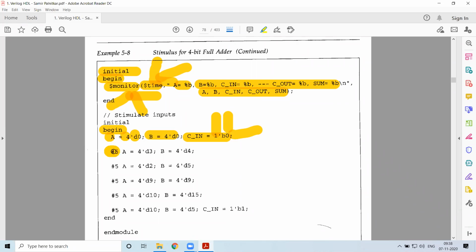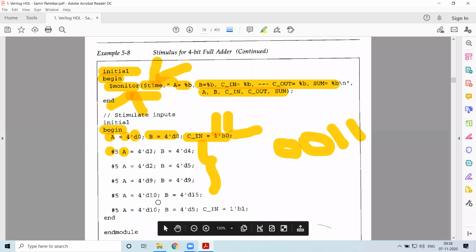After 5 time units, you change the value of A. Again it is 4 bits in length, it is decimal, and it is decimal number 3. That is, it is 0011 in binary. So it is decimal 3. And B you have also changed. It is 4 bits in length, its decimal value is 4. Similarly, you try out the other conditions.